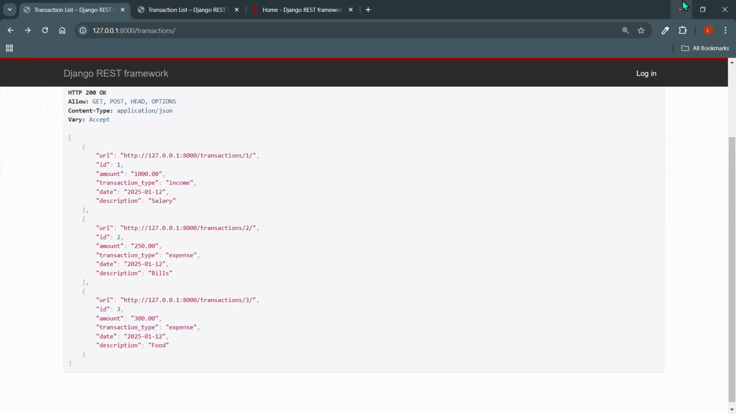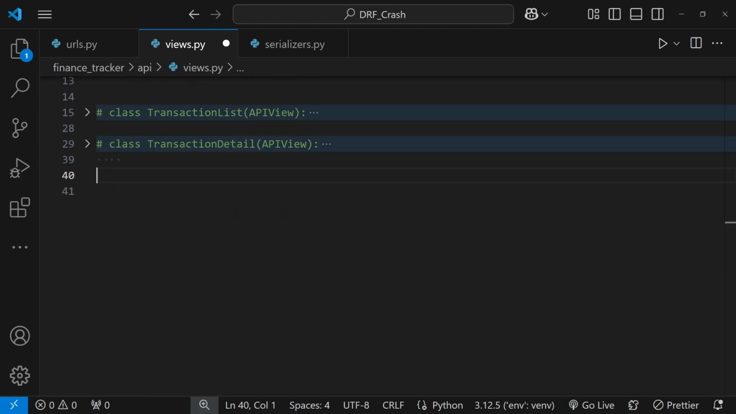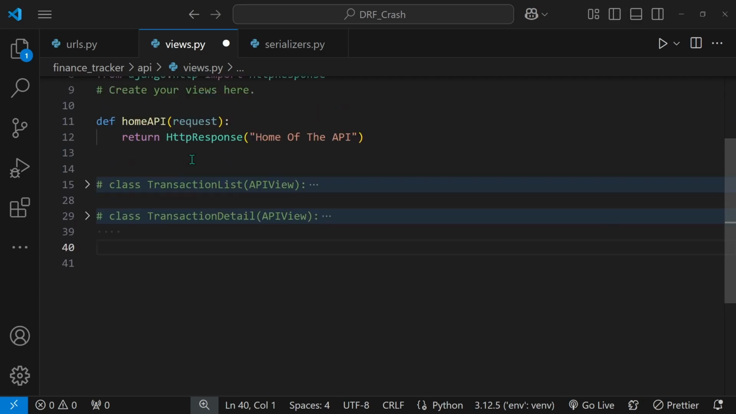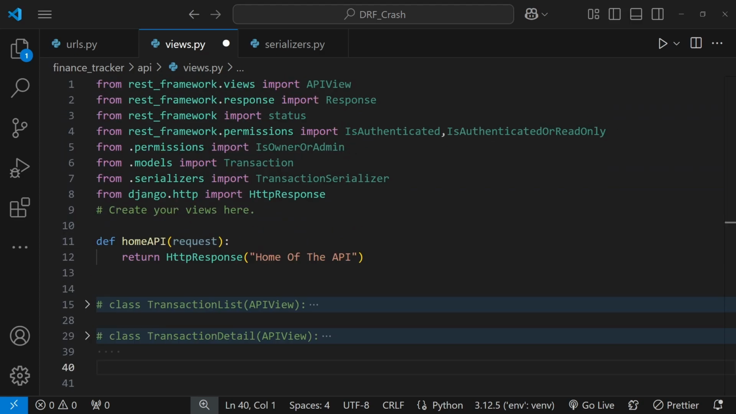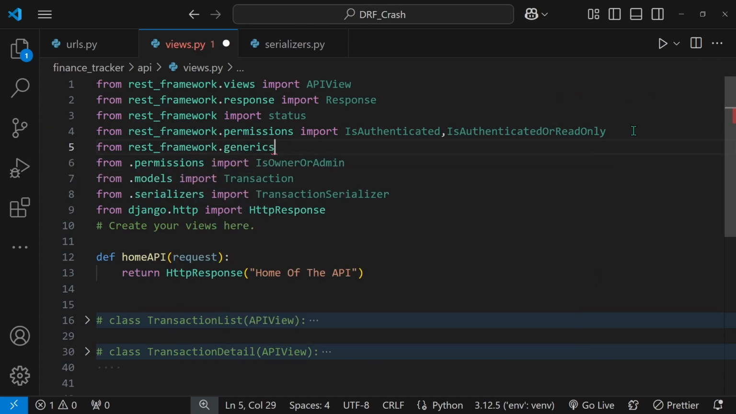So let's get to generic views, and then we'll try this out from a separate API from ThunderClient. Over here, I will comment both of these APIs out, or these views. And what I'll be doing is redefining them. But before that, we have to import two important things. And actually there are multiple of these. From rest_framework.generics. These are the generics that are very powerful.